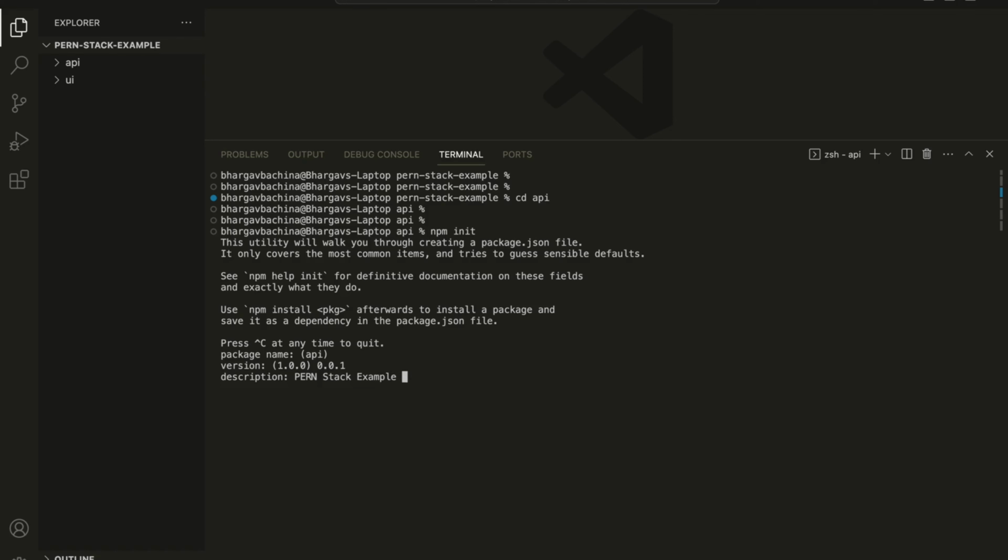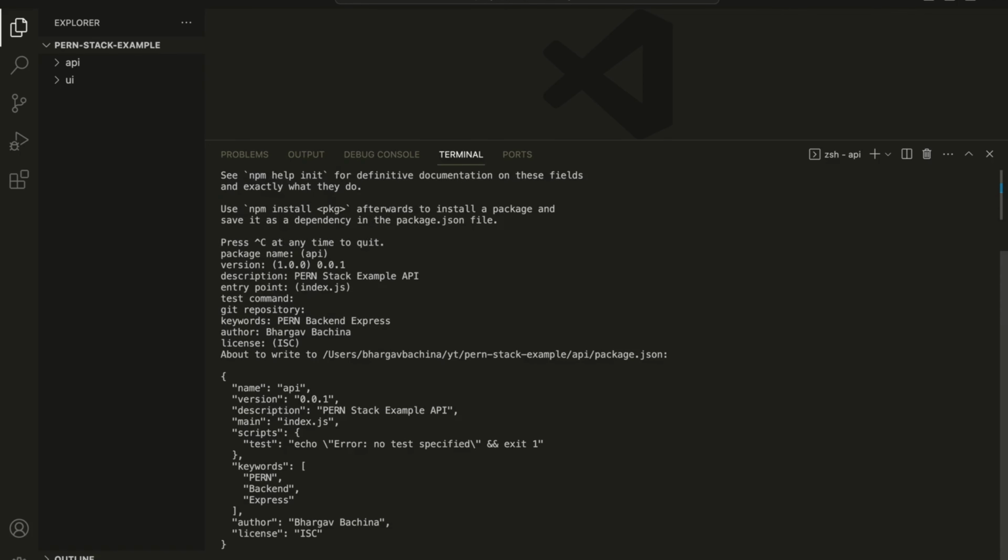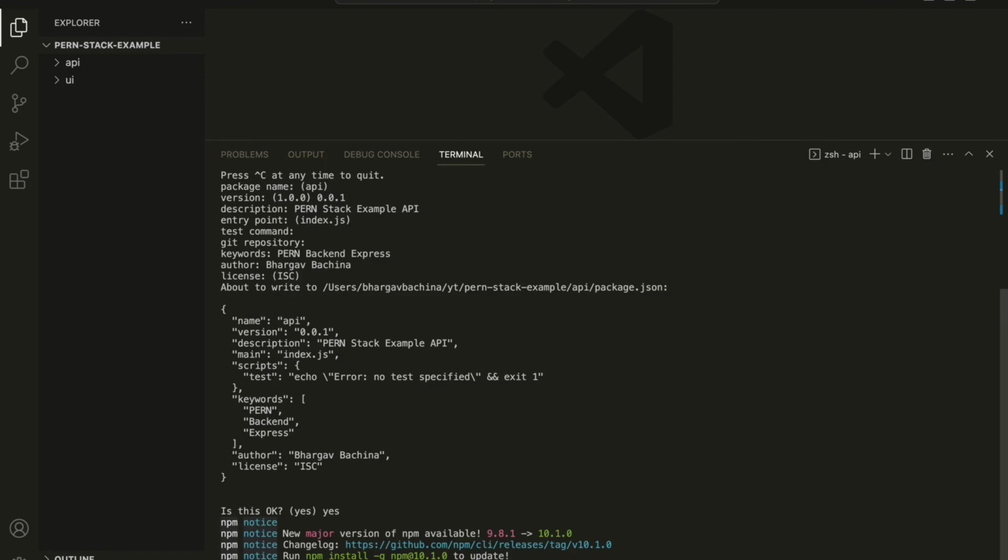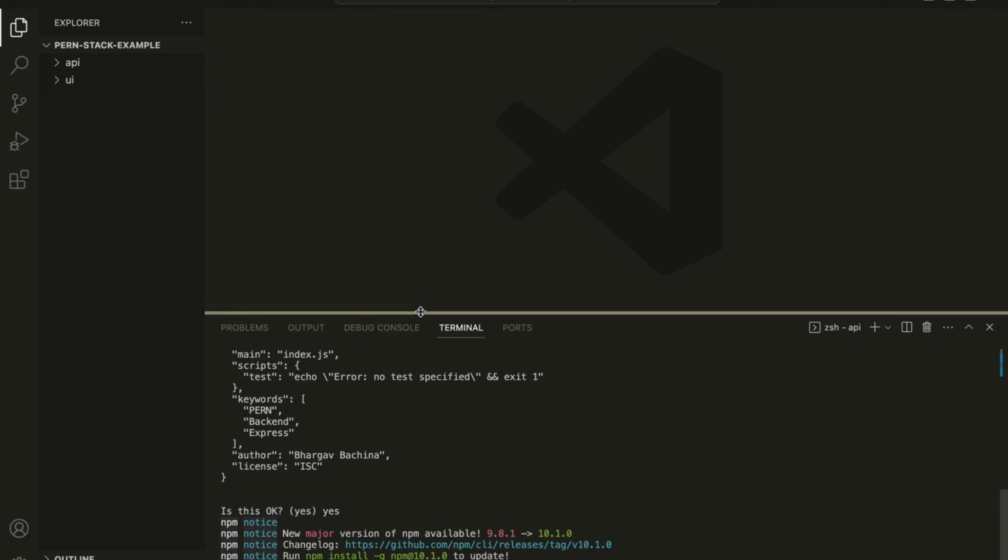Let's give answers to all these questions, and finally you need to confirm all these answers and hit yes, so that it creates package.json with all these answers. So now it created package.json, with all the answers given. So let's open package.json and confirm.